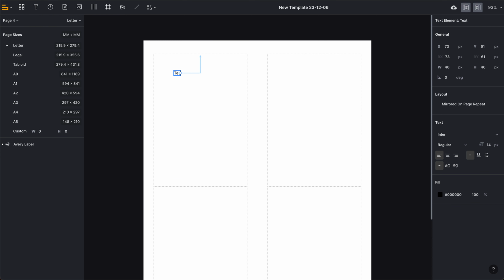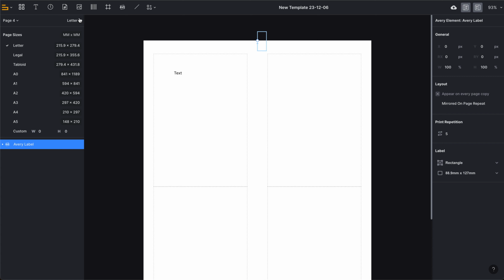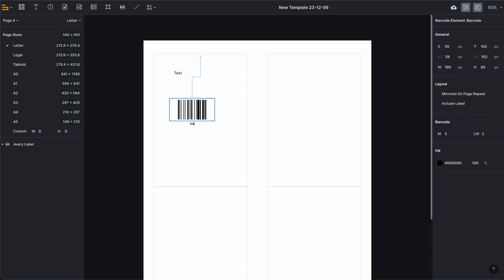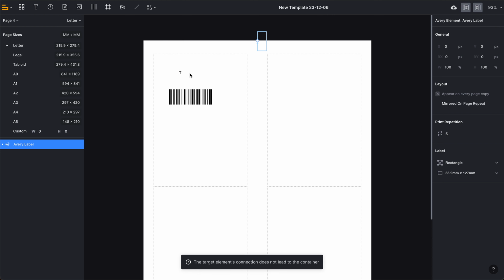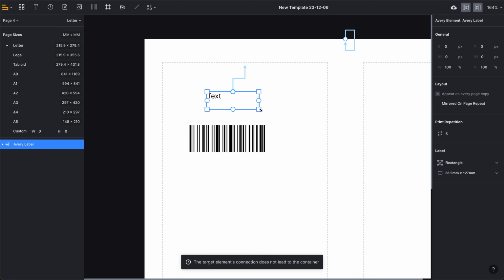For example, text, and a barcode that says barcode, and place them right on top of each other. There we go.